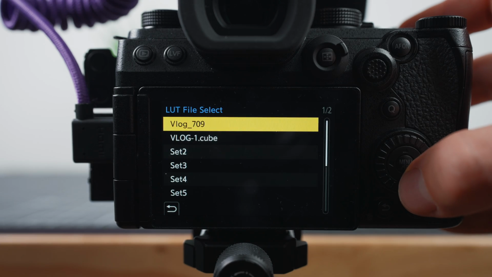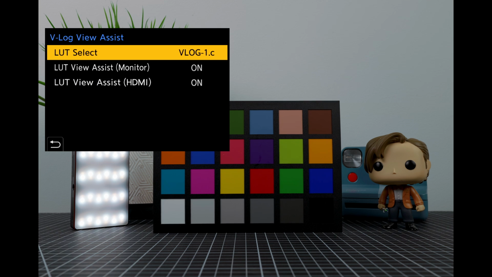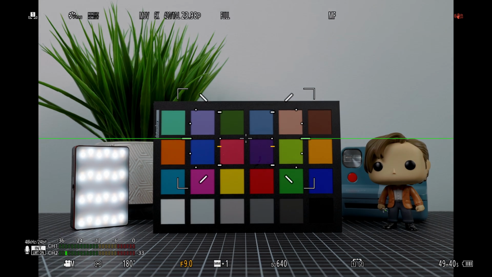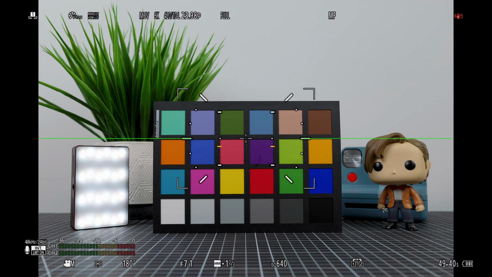This way, in order to get the image looking the same as it would have with the regular built-in LUT, I have to expose one stop higher to compensate.